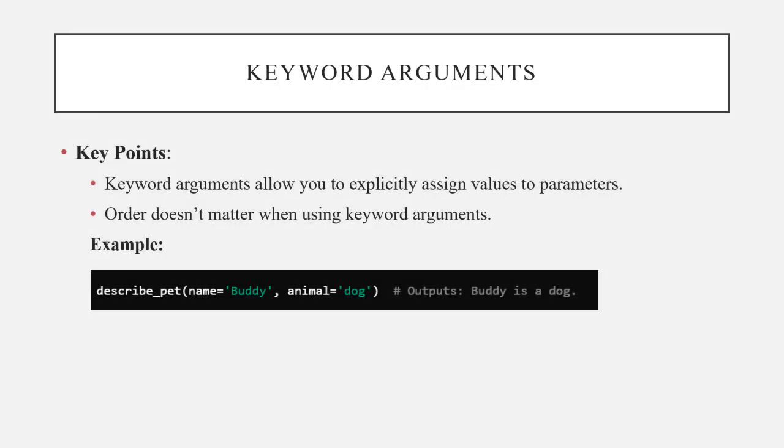And if you don't want to rely on the order of the arguments, you can use keyword arguments. Here you explicitly state which value corresponds to which parameter. So look at the example below. With keyword arguments, you can pass the values in any order and it will still work because you are explicitly specifying which argument goes where.